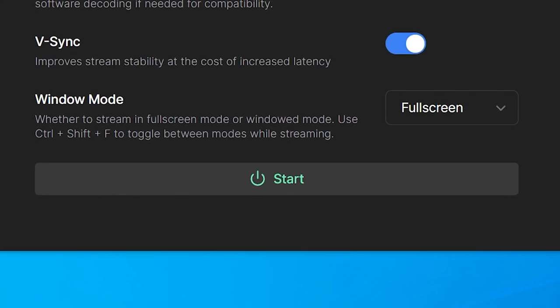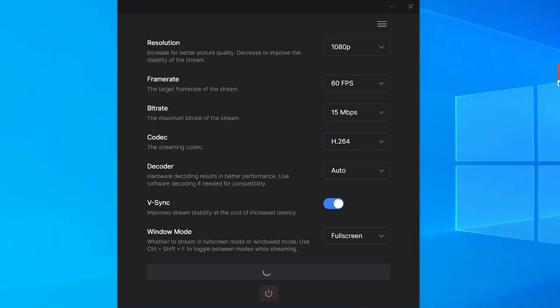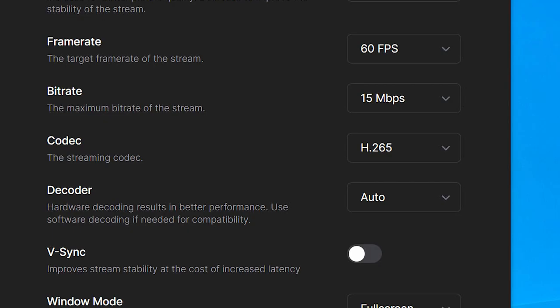Now hit the green start button to get your cloud PC running. It might take several minutes to get your machine ready. Once it says connect, your machine is ready to go. If you hit connect and you get a white screen, it didn't connect properly. Hit Ctrl+Shift+Q to disconnect. I found that using the codec H.265 and using decoder set to auto worked well for me.